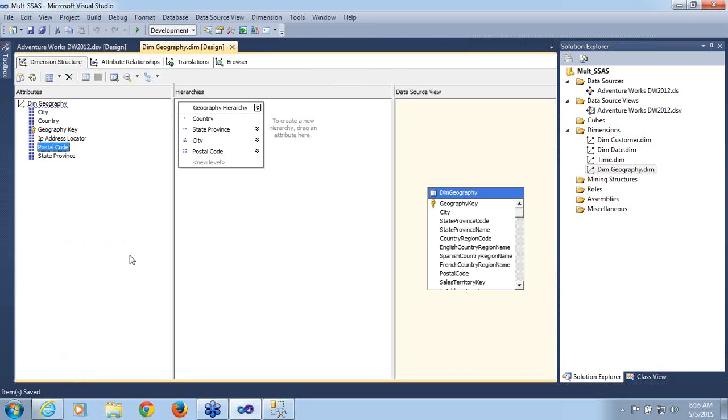So this is how you build the hierarchies in multidimensional SSAS. Okay. Now the next thing that I would discuss is, the hierarchies that I have built till now are called user-defined hierarchies. Now there is another type of hierarchy which you might have heard before. It's called a parent-child hierarchy.